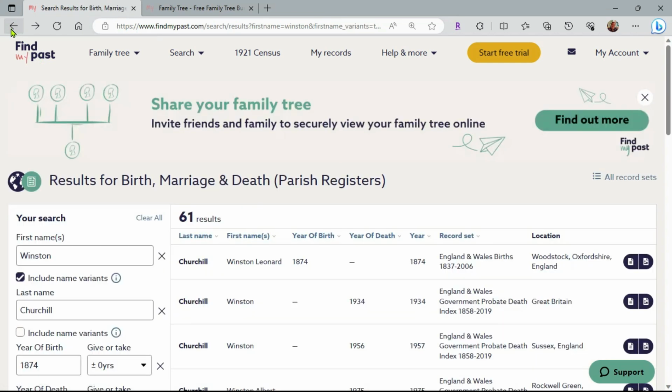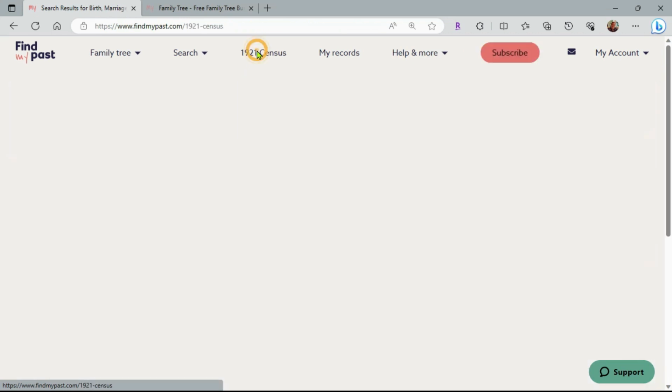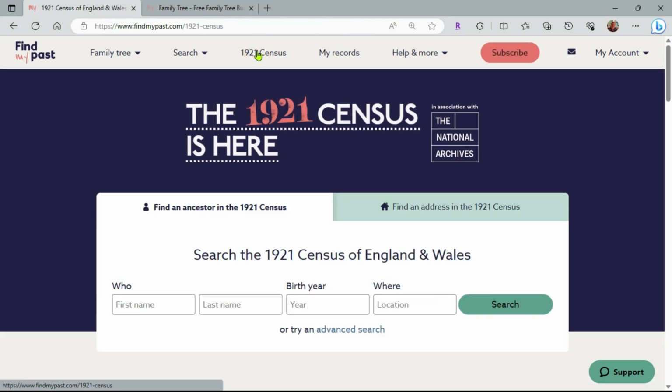One of the most important records within Findmypast and currently not available anywhere else is the 1921 census. And this works a slightly different way. So maybe I can put Winston Churchill's name in again here, and we'll see if he's on the census.